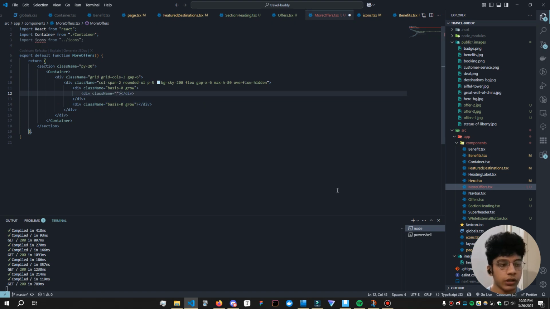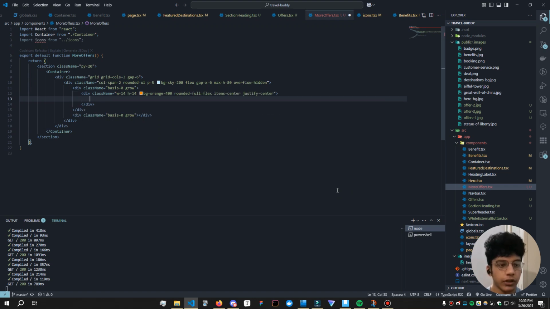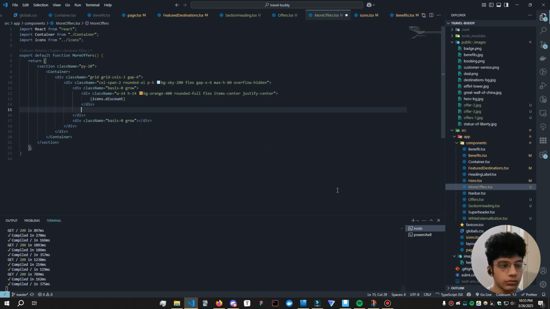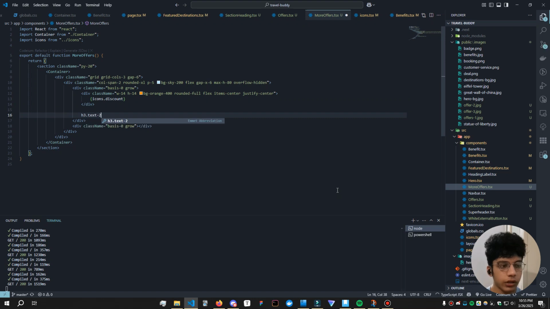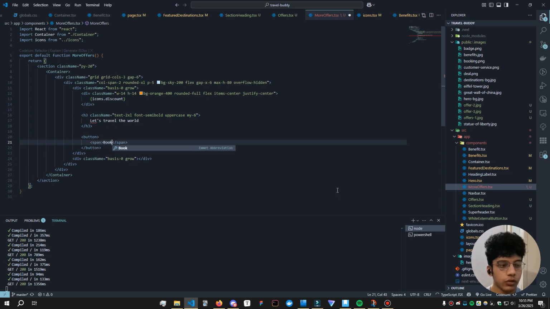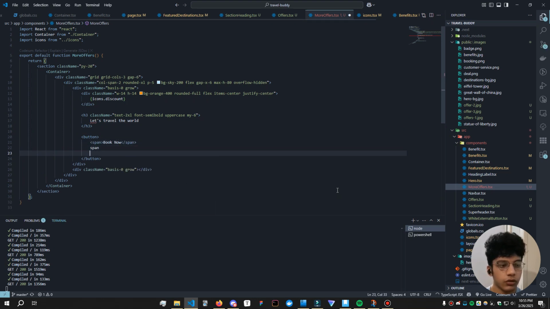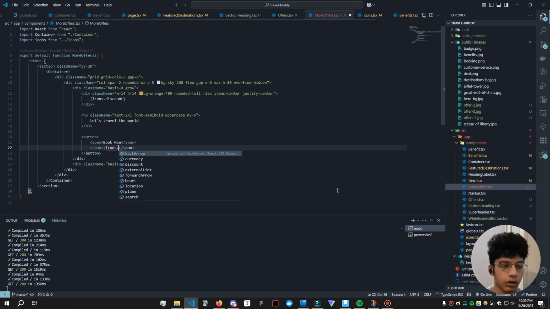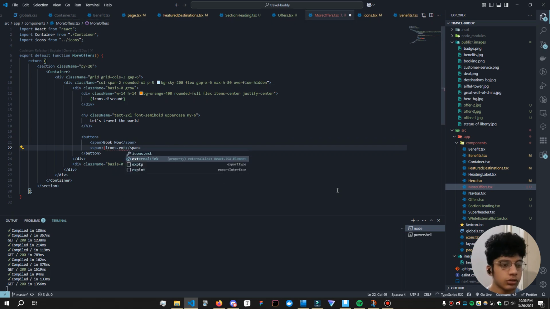Now inside here, let's create another div. This is going to be the sound icon. So let's give it a width and height of 14. Let's give it orange 400 as a background color. Make it rounded. Give it flexbox. And let's render the icon inside here. Now right below here, let's create an H3. This is the heading, the name of our offer. And right below that, let's create a book now button. We're also going to add the external link icon over here. There we go.